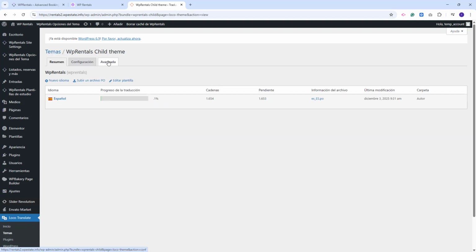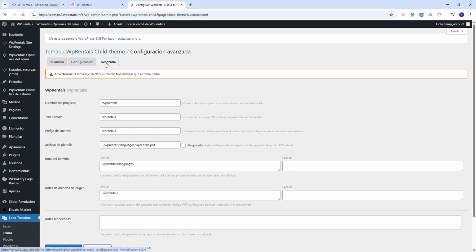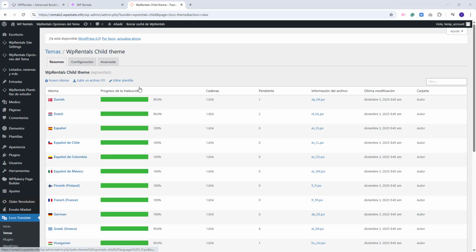To see all languages, you will need to set it correctly. You'll need to go to Advanced here, add here WPRentals child name. Here, set languages WPRentals spot, and here languages, and the option here delete. Save, go back, and now you can see all translation files available. The files here will apply based on your site language.